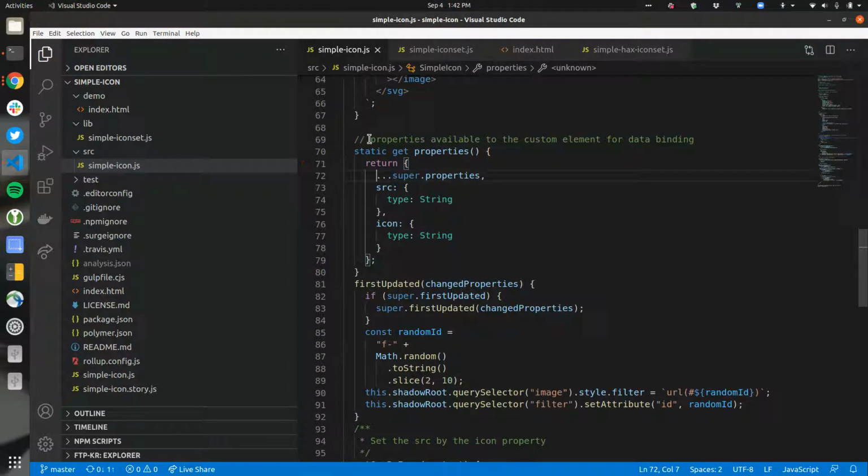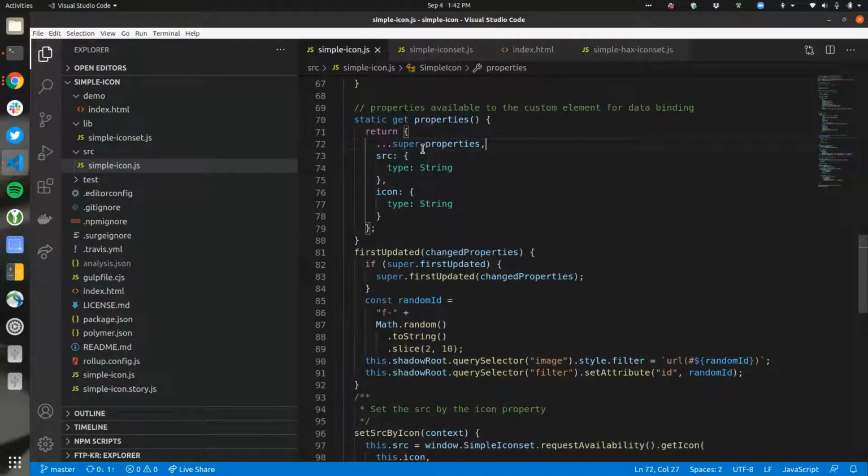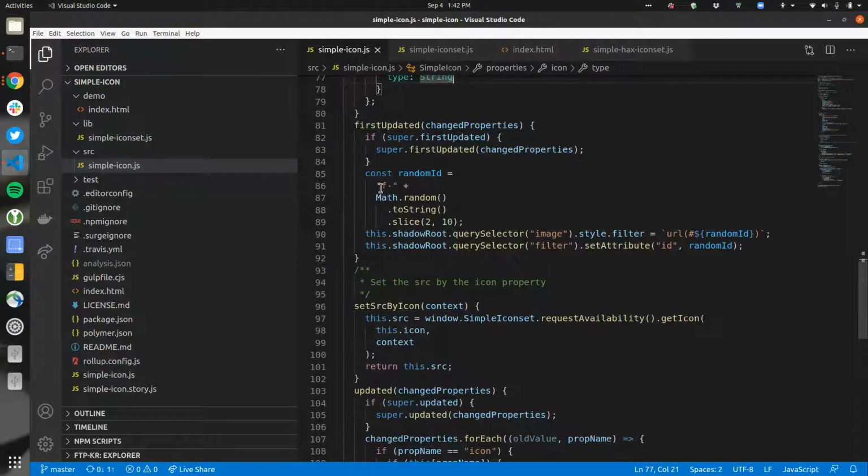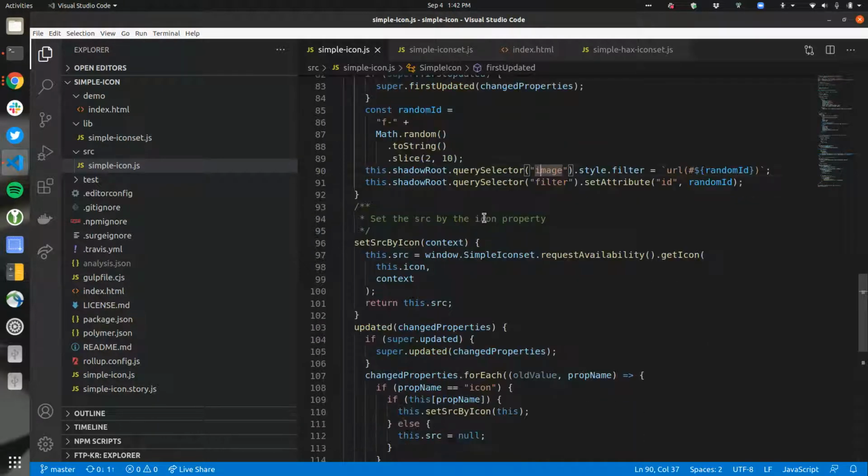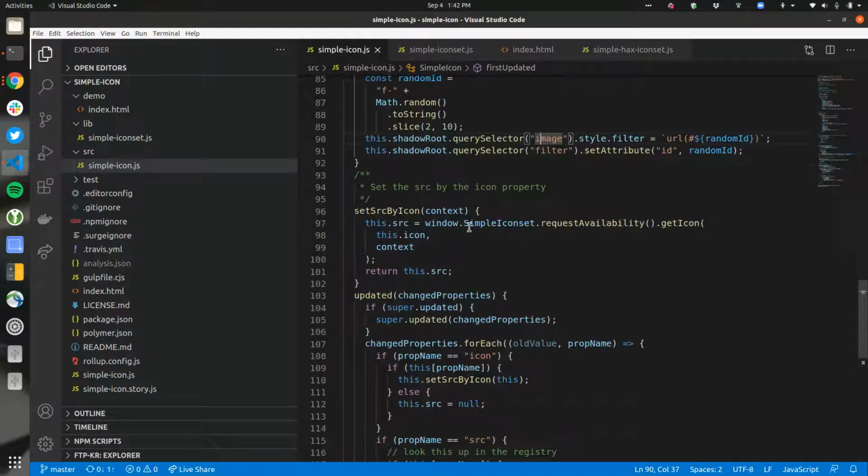We're pulling them in from the superclass, which is SimpleColors. So imagine that this actually has accent color and dark here. Then we're adding an SRC and an icon. Then to make sure that we apply filters correctly, we generate a random ID, and that binds the image to the filter effectively so that we can colorize it.